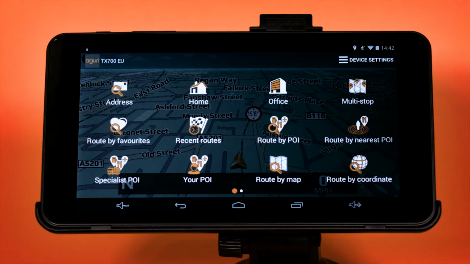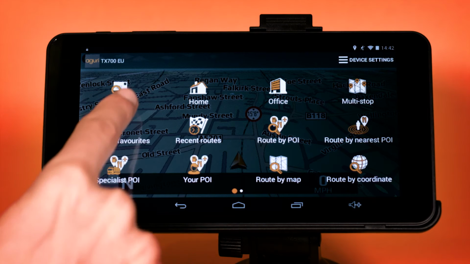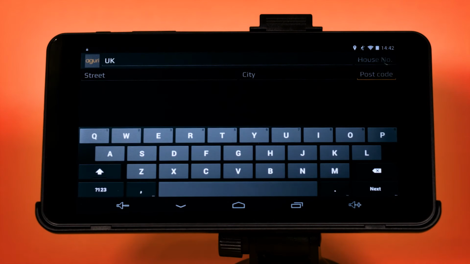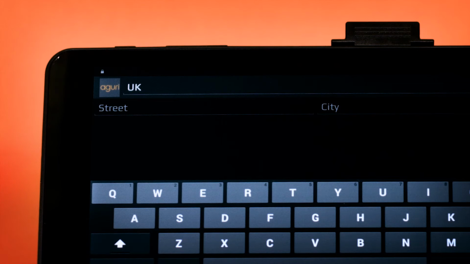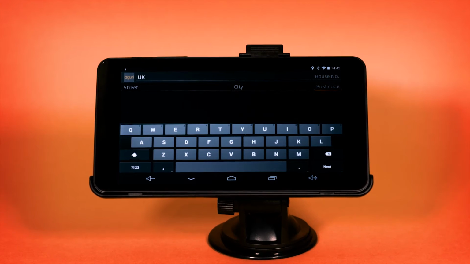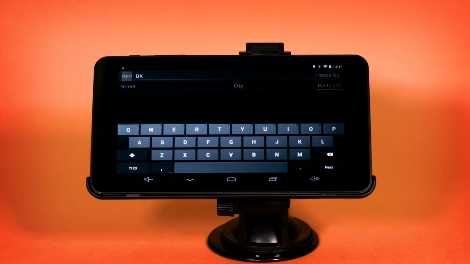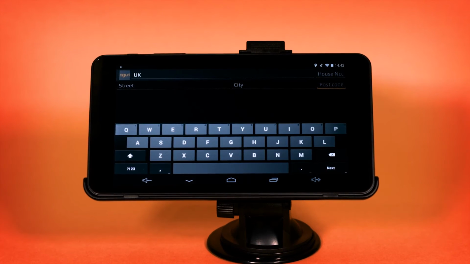To calculate an address using a postcode, press the Address button from the navigation menu. The screen will change and a keyboard will automatically pop up. If this is the first time you've used the device, start by entering the country. Once entered, the unit will remember this information, so you will not have to do this again, unless you are searching for an address in a different country later on.